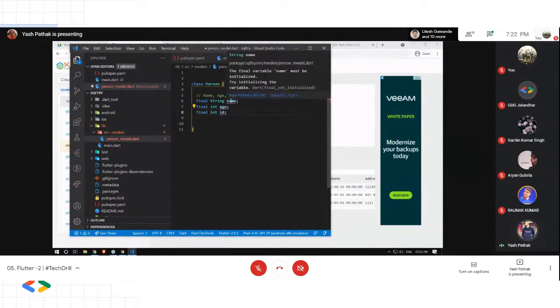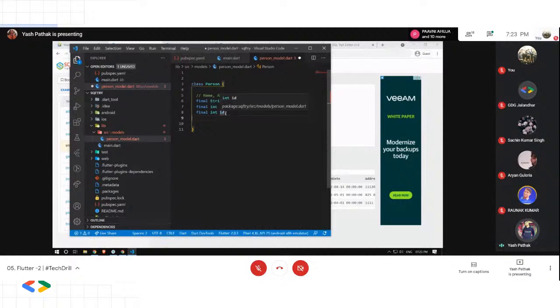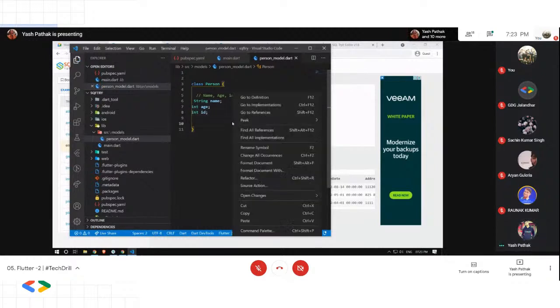Now what's the issue? The field name must be initialized. This is telling us to initialize something, right? So let's just dump this as of now, but it will be initialized later in the course, right? Okay, so let's remove this final to avoid any confusion. We'll add this afterwards.